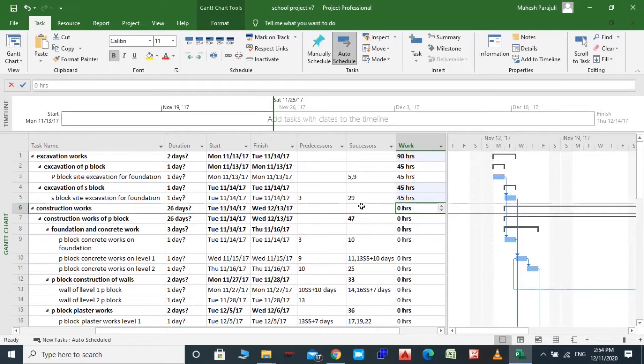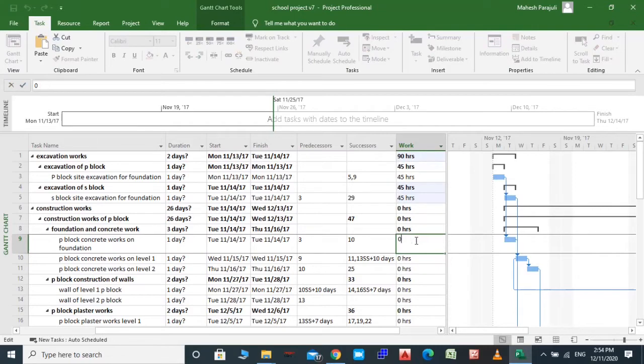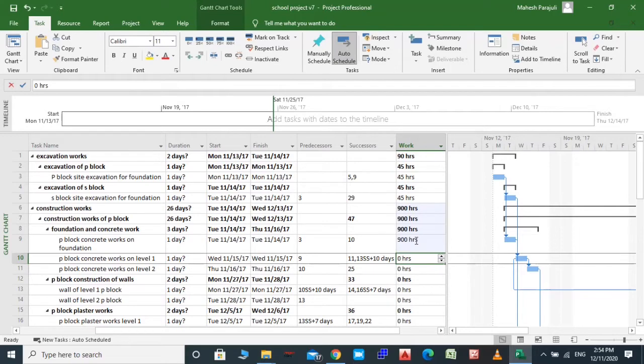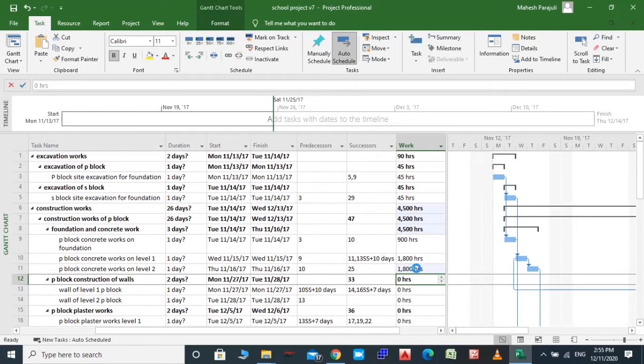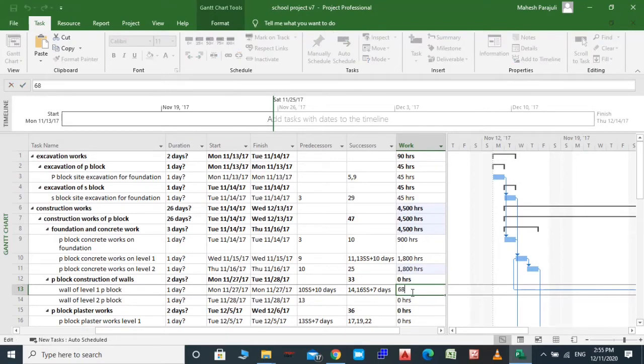Let's say we need 900 working hours for foundation concrete works. Let's put 900 hours. And for level 1 concrete, let's put 1800 hours. And for level 2 also, let's say 1800 hours. Let's say we need 684 hours for each floor's walls. So let's put 684 hours.